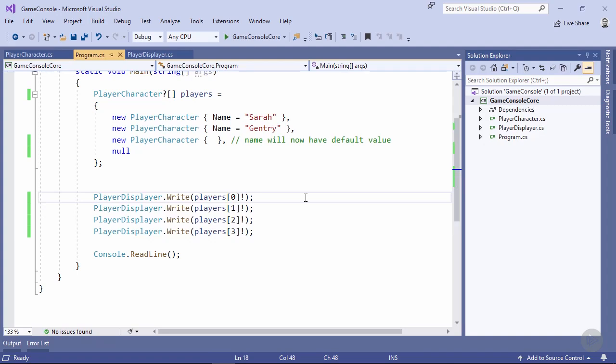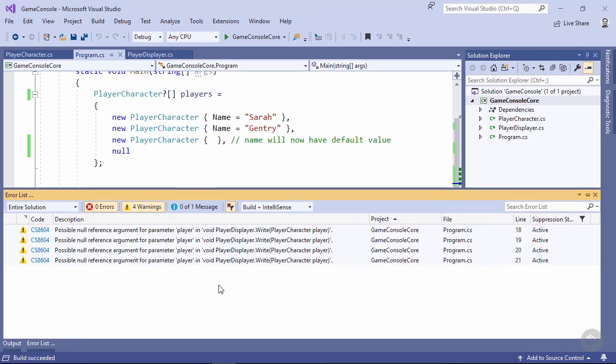But as we learned earlier, the null forgiving operator should only be used when absolutely necessary, so it doesn't make sense in this example. We're just simply suppressing the warnings and not bothering to think about what the design intent is. So let's go and remove these null forgiving operators. And once again, if we build, we can see the warnings have returned.